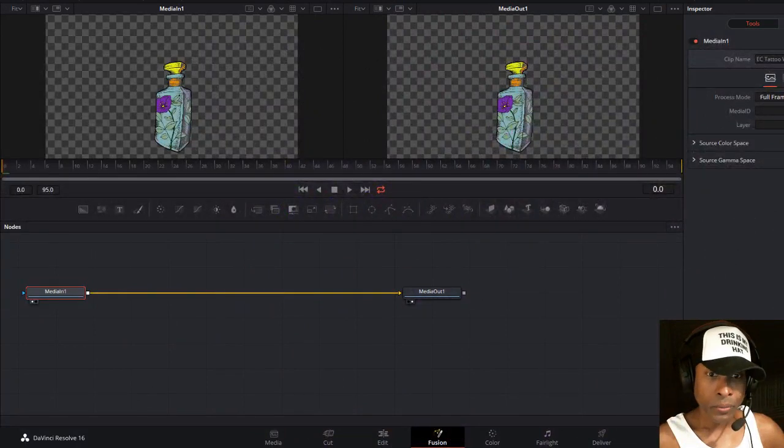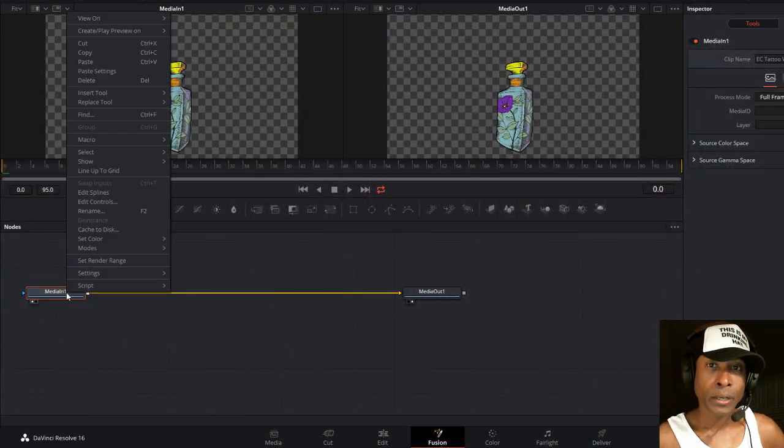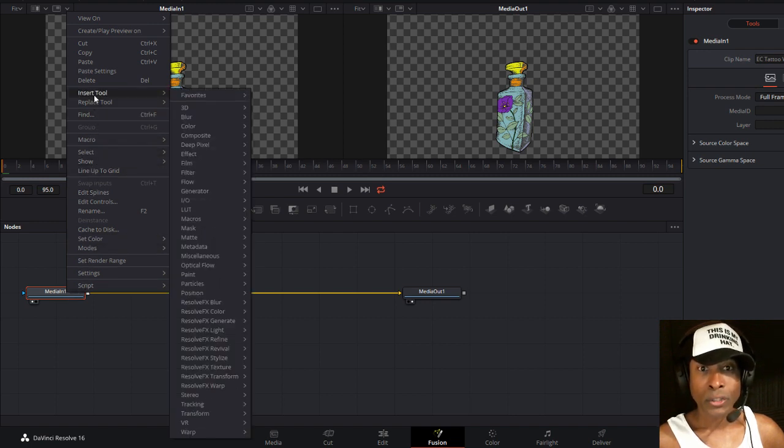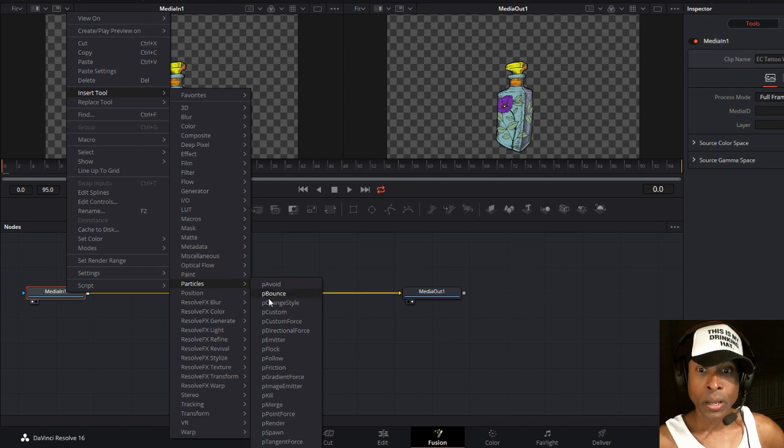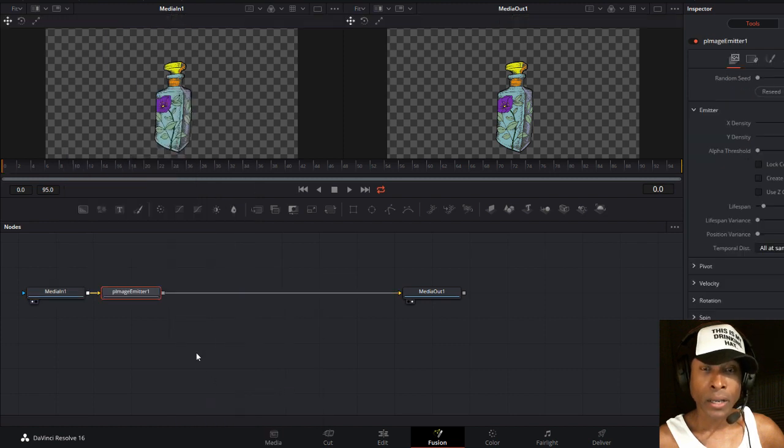To create this, we're going to come over to Media 1 and right click on Media 1. Then we're going to go to Insert Tool. Then you find Particles in this drop-down menu. Come over to Particles, then come down to Particle Image Emitter, and left click on that, and now we have that node.